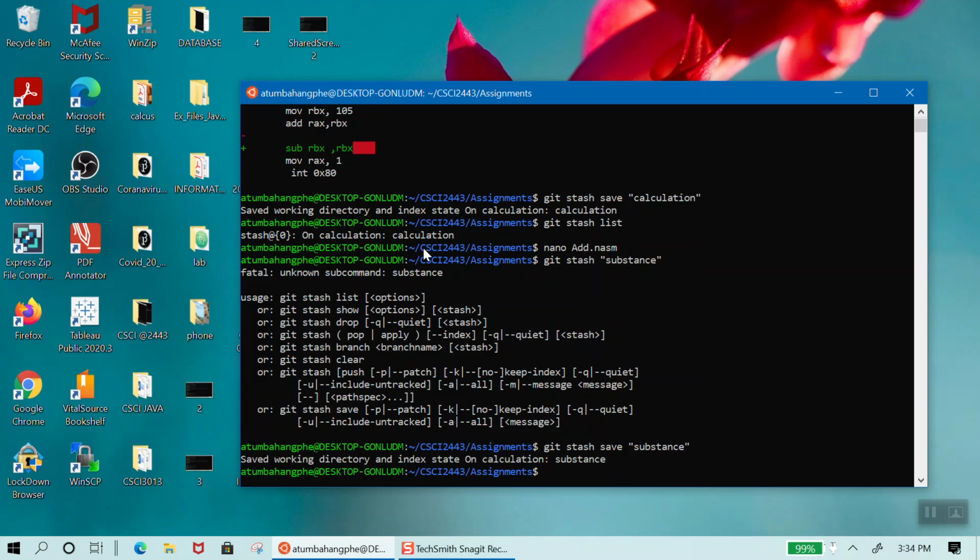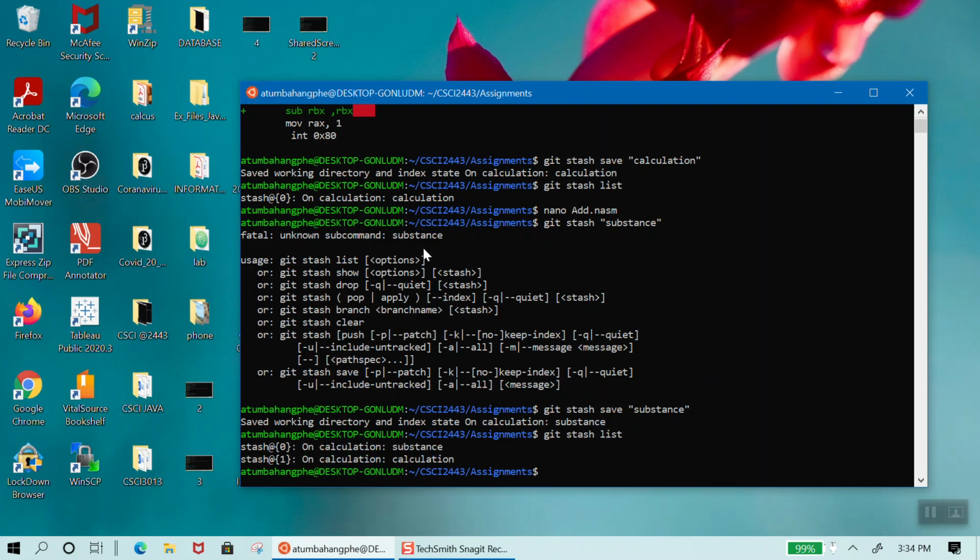So we saved another working directory on the calculations branch. If you want to look at those, do git stash list, and you will see two things there: stash at 0, which says on calculations there is a substance, and stash at 1, which says on calculations there is another calculations working directory.